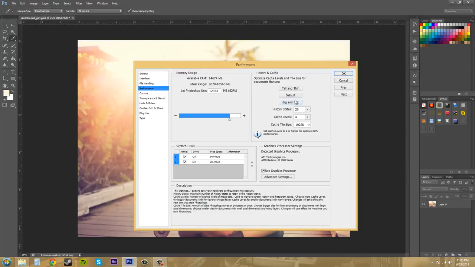Now we've got our history and cache here. There are presets here for documents that are certain sizes, like a tall and thin document, really tall and not very wide. Then you've got default, and then you've got something that's big and flat, like if you're working on a billboard or something like that. So that's what that is.